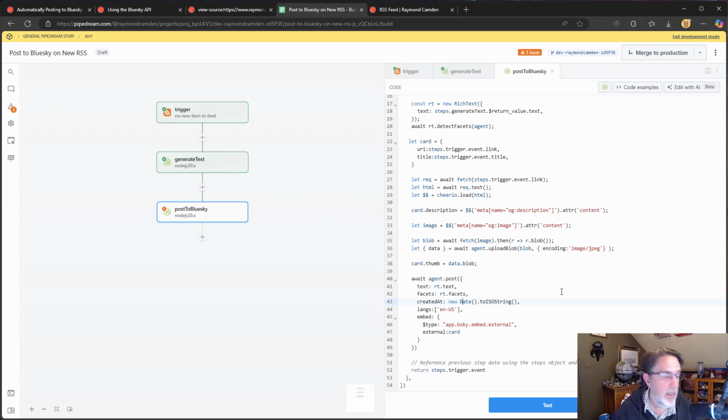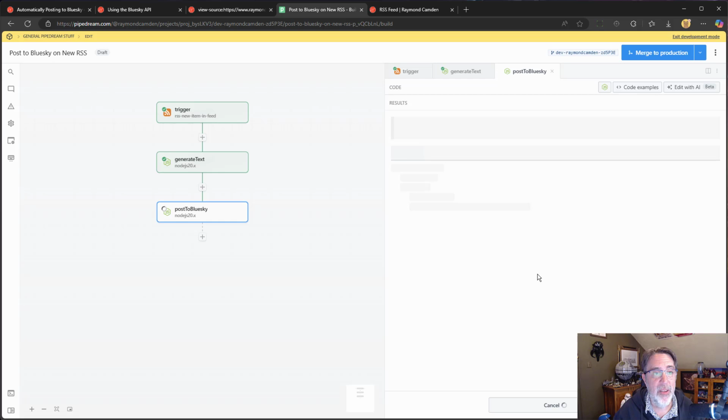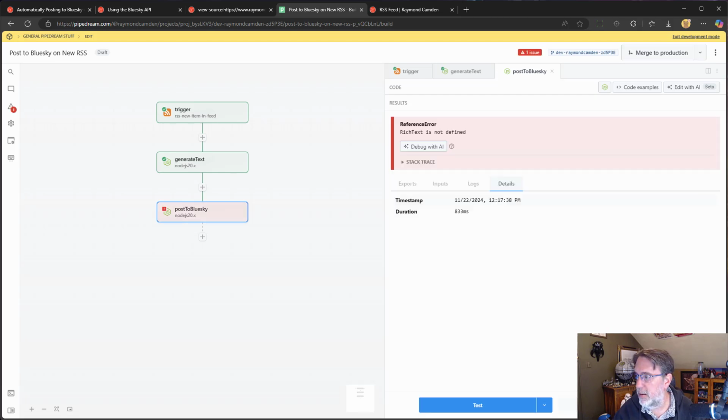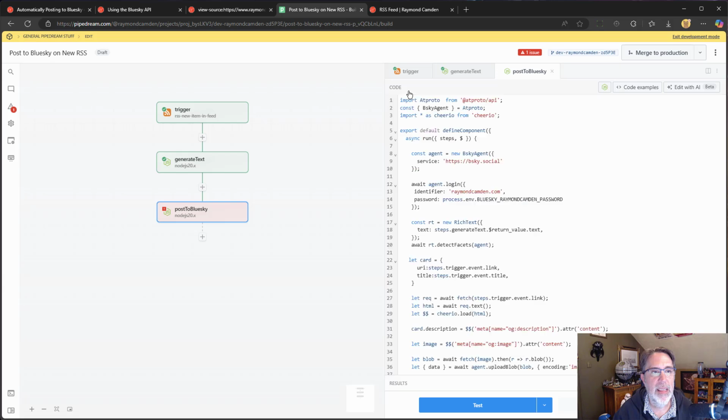And we're going to test this. And over here on my side, I have my Bluesky browser open. I could see it. And I'm going to hit test and see if I missed anything. Oh, I know something I missed already, actually. We should get an error. And yep, rich text is not defined. Easy peasy. Forgot to import that from the Bluesky SDK.